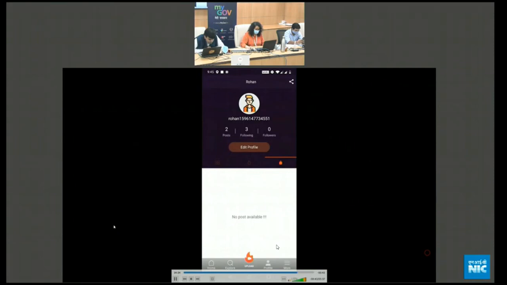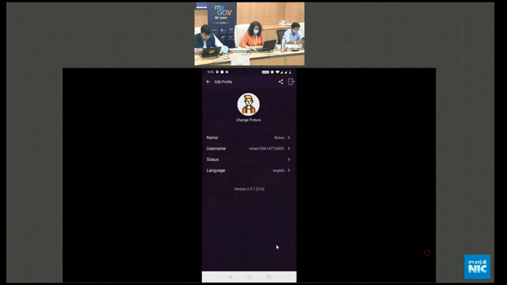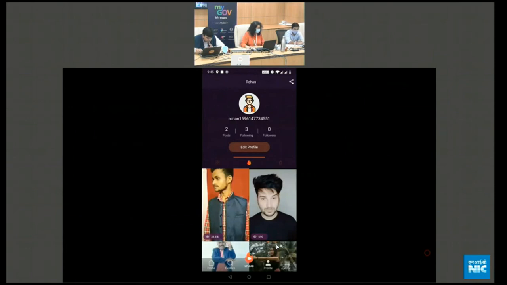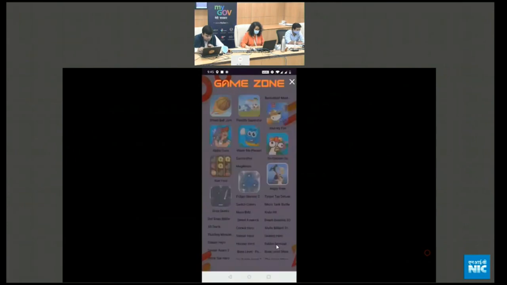So the camera tech is amazing. It creates videos super fast. The merging of the audio and video is also amazingly fast. This is your profile section where you can edit all profile data. And we have two more features on Chingari.